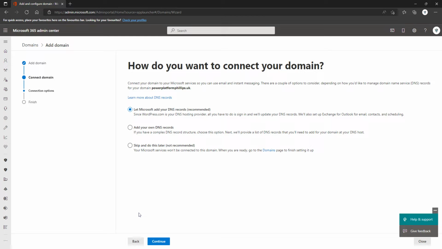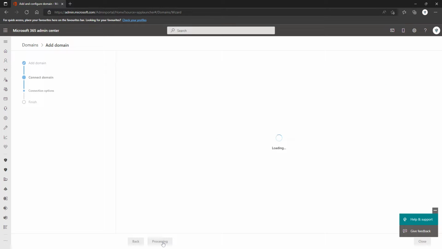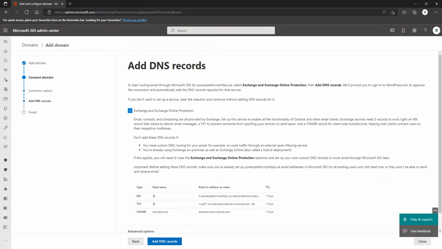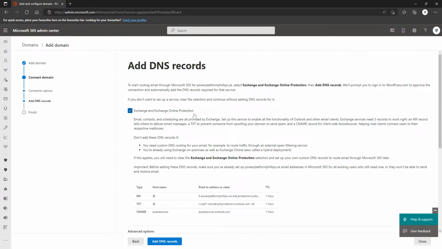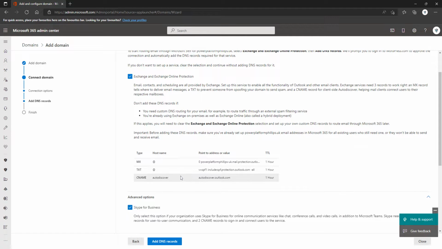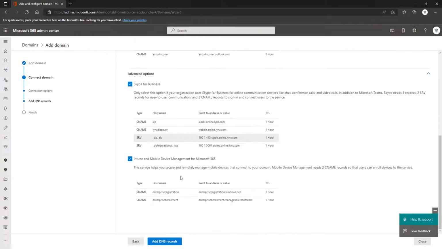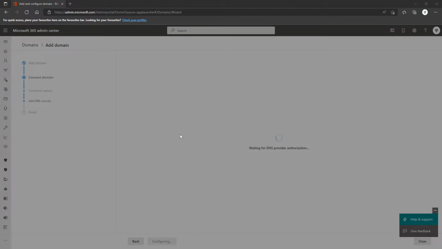I'm just going to click more options. So here again, if it's available, you can choose to let Microsoft add your DNS records, or you can do it manually. Just for ease, I'm going to go with let Microsoft add your DNS records, providing it doesn't prompt me to enter credentials. So we'll click continue. And here it's basically going to show you the various Microsoft 365 services and the corresponding DNS records associated with them to make them work with your domain name. So I'm going to click Add DNS Records.